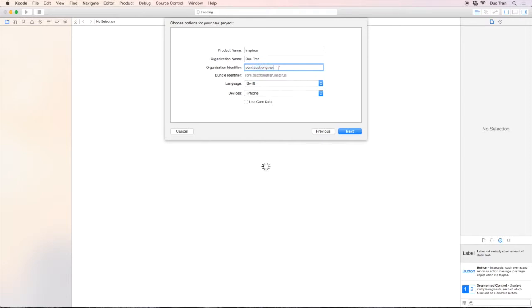From this organization identifier, which is a very cool way that they put in reverse order, we have a bundle identifier. A bundle identifier means it will attach the product name with the organization identifier, and we have the bundle identifier. It is the ID. It identifies your app uniquely among all the apps on the App Store.